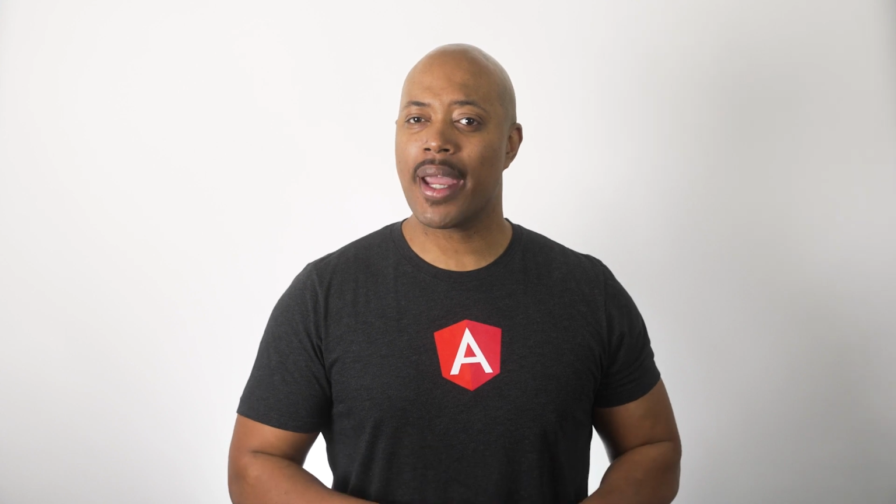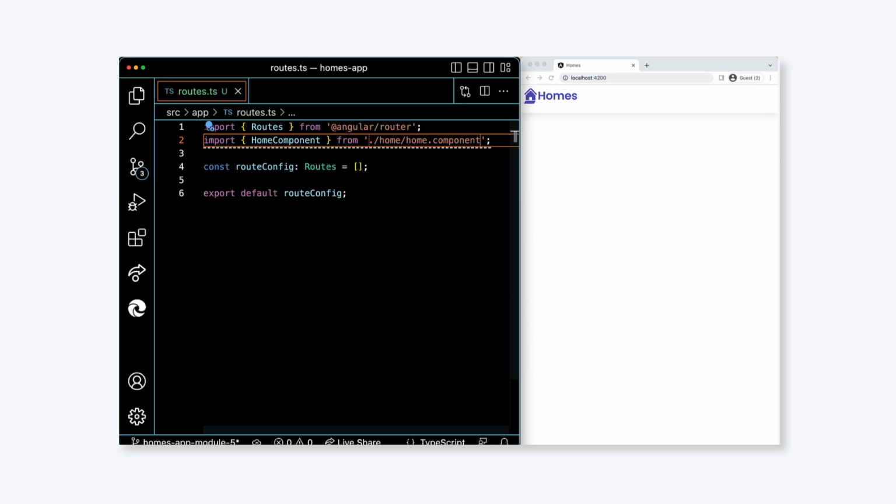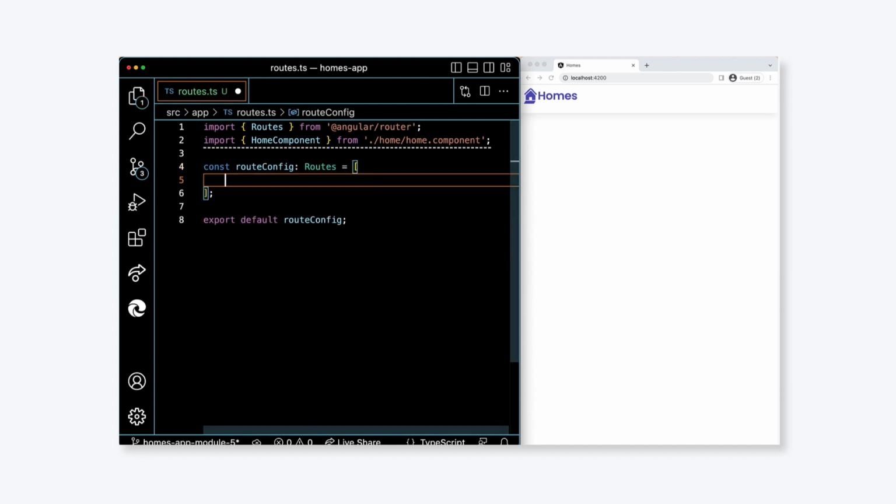A great next goal would be getting the homepage to display again. Well, let's handle that now. In routes.ts, we need to create a route for the homepage. In the routeConfig array, let's add a new entry. This entry is an object literal that represents a route.